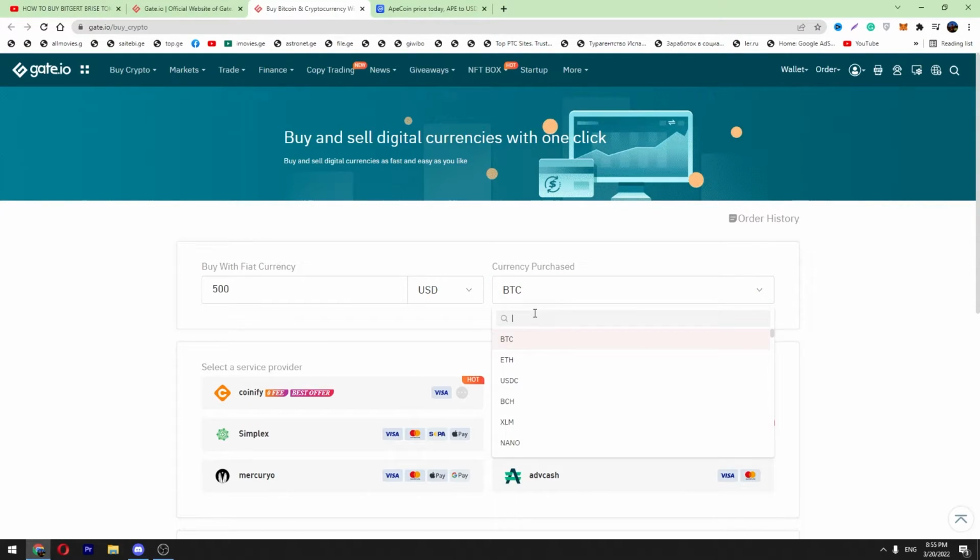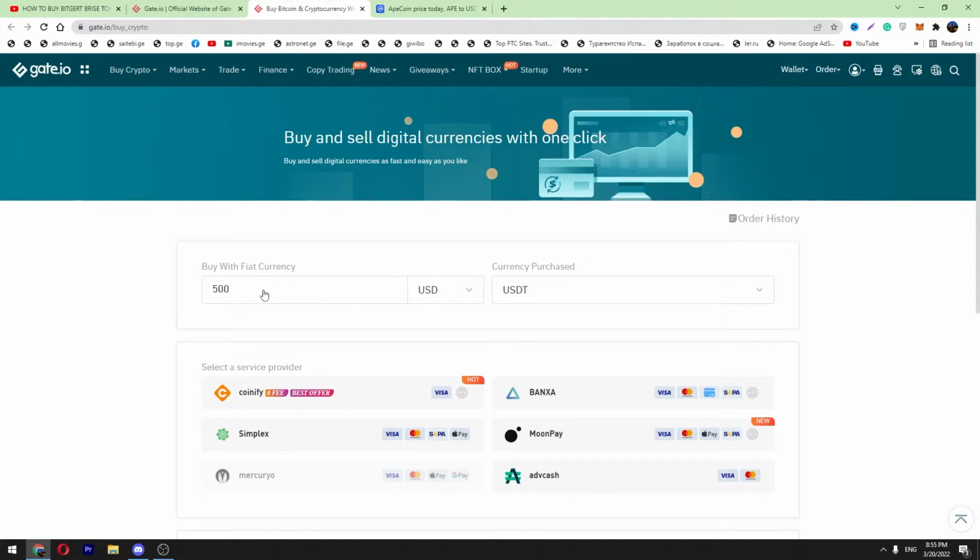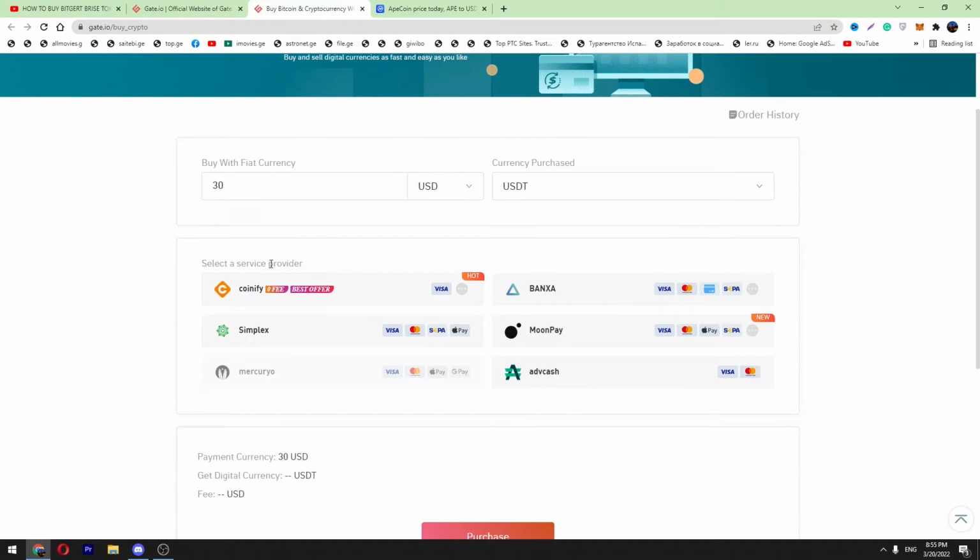Here's the search bar, just type USDT, and in the left corner you should type the amount of money in USD you are going to pay. The minimum amount is 30 USD. Here are service providers. Choose one of the service providers.